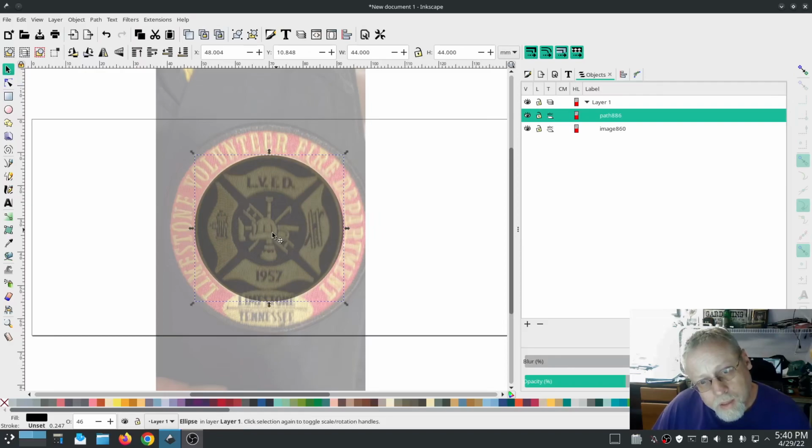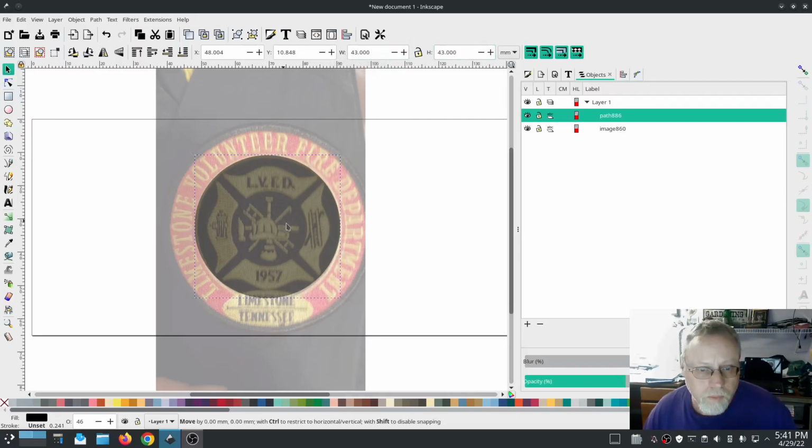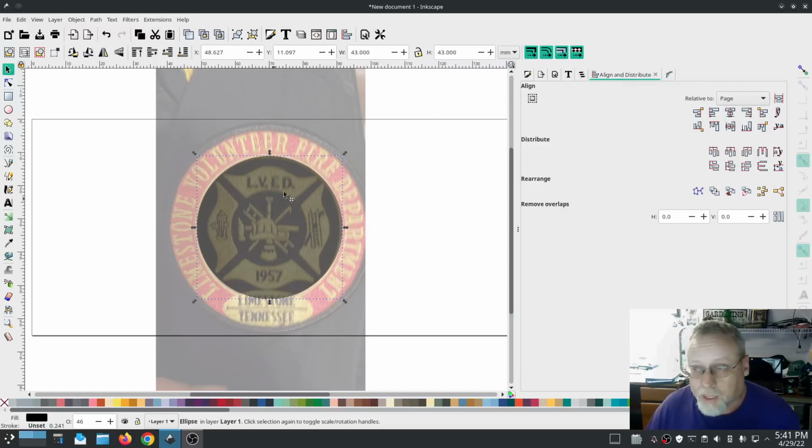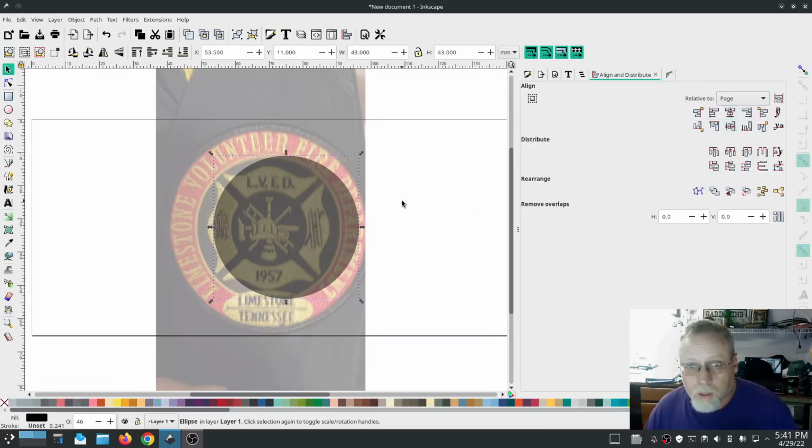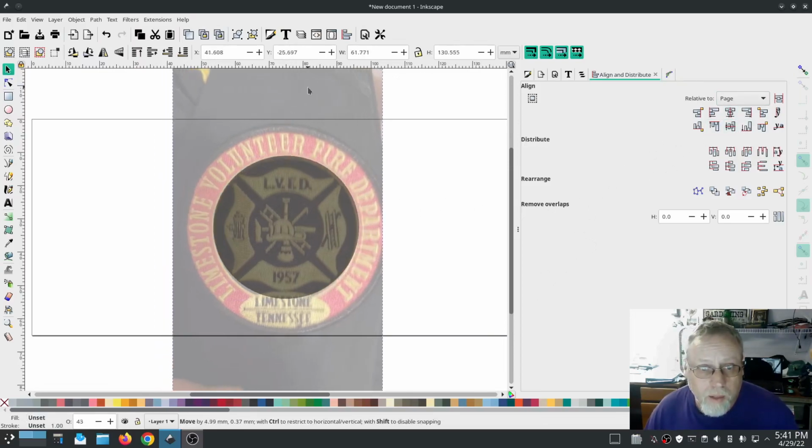I don't think the original is actually round. Interesting. I've got a little bit of room to play with. 43. I think we'll go 43. Now, what I want to do with this is align center by center according to page. So I've centered it according to the page, and now I'm going to move the background image in place. And it's not going to center by page because the image is pretty bad. That's pretty close. We can work with that.